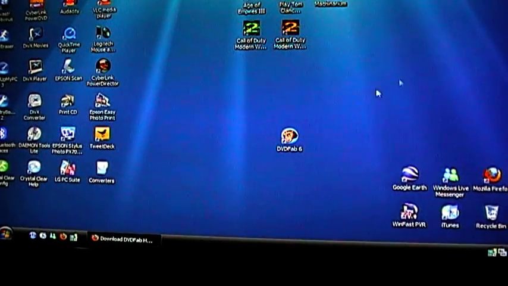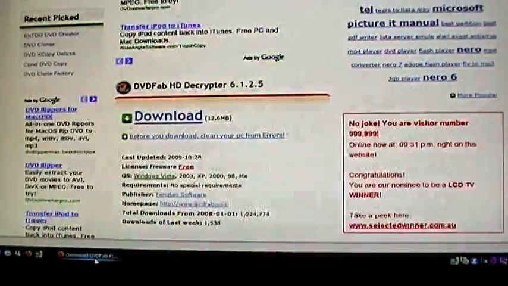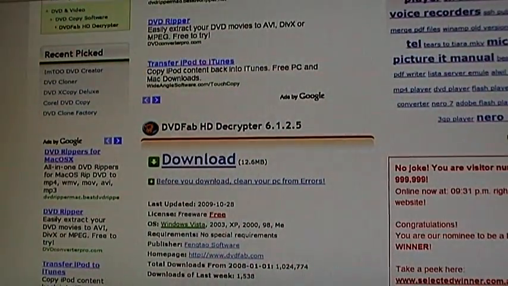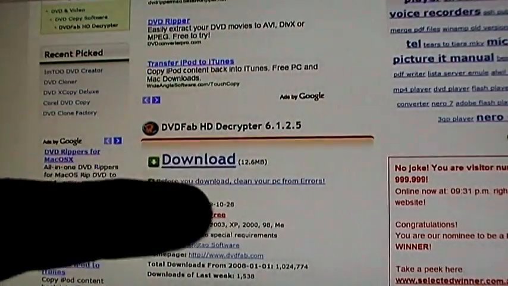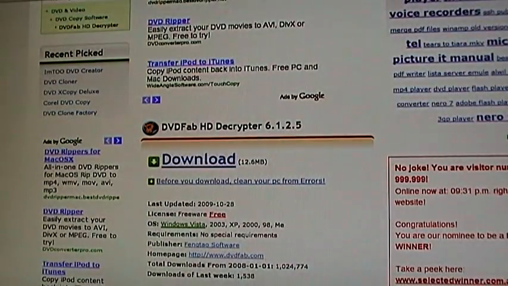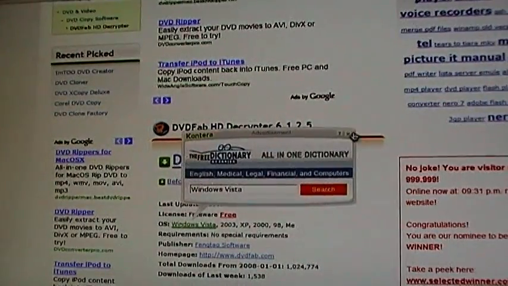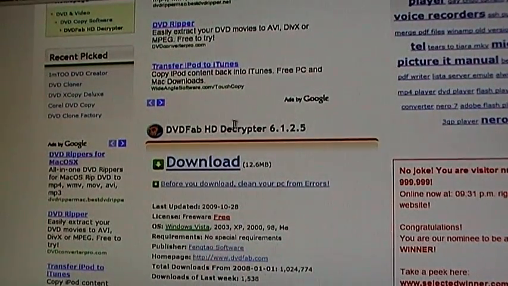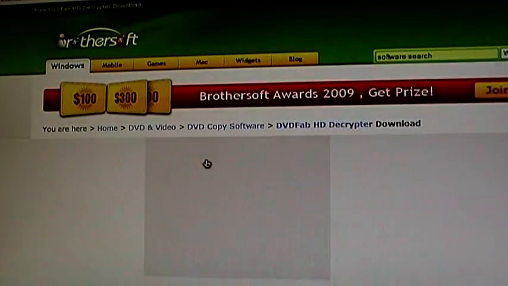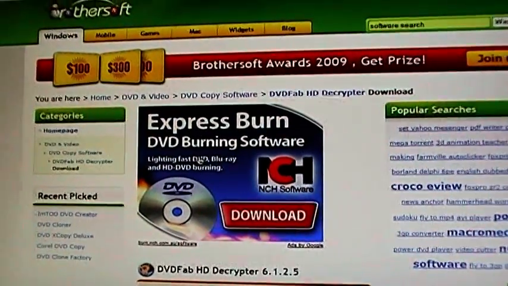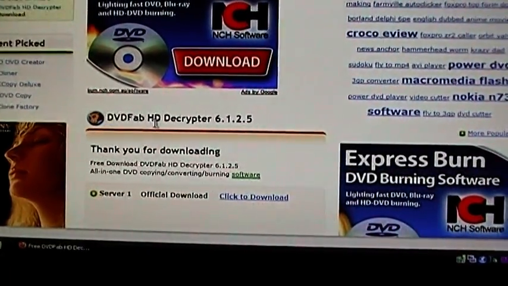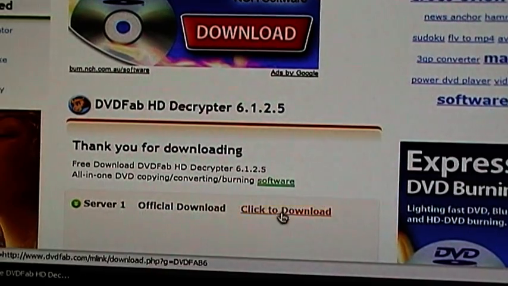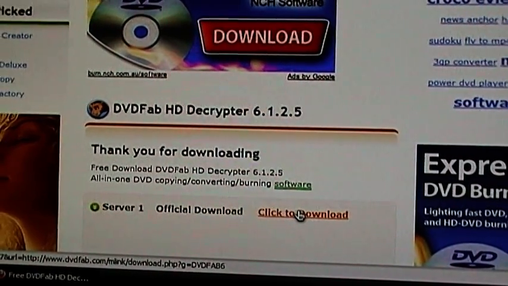To get this, you want to go into your internet browser. I'll put the link to the website in the description for you. So, just over there, in the description. Okay, once you've got to the website, you want to click download. After this page is loaded, you want to go down, and click to download from official download.